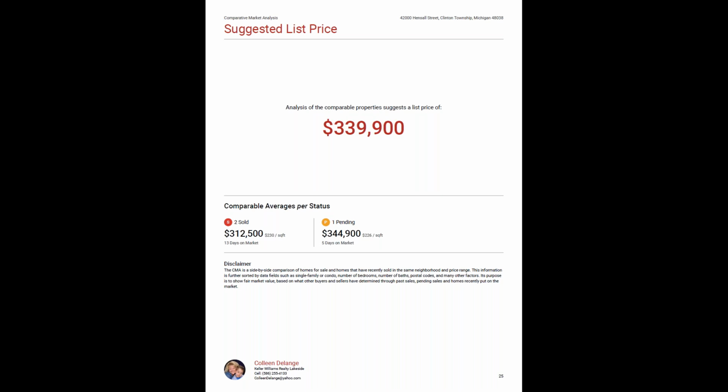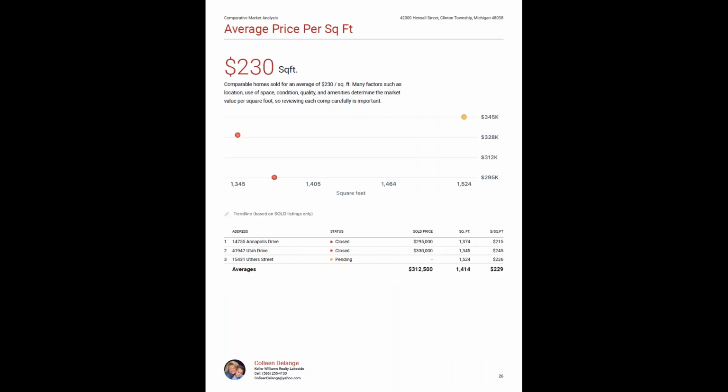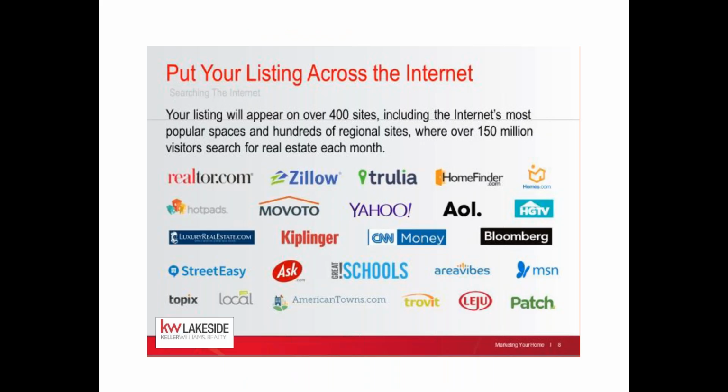Then the analysis, the suggested list price. Again, this is where you can put in your own suggested list price, or you can even put in your own suggested list price range. So maybe you want to do 330 to 340. You can actually do that as well. It does break down the average price per square foot. Then you can also, this is a question I seem to always get.